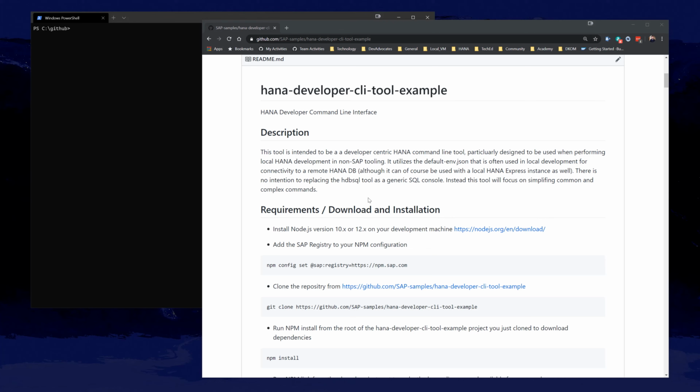The other thing that it does is it can connect to a remote HANA instance, or connect to a HANA instance running on your own machine. If you have HANA Express running locally, I've used it in both those scenarios, connecting to HANA as a service on the cloud platform, connecting to a remote HANA system running directly on a cloud provider.